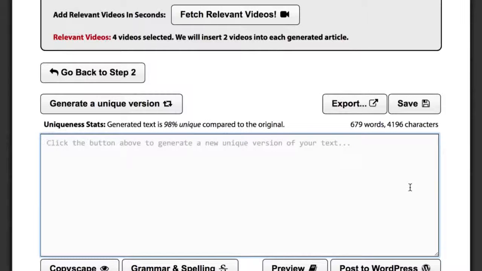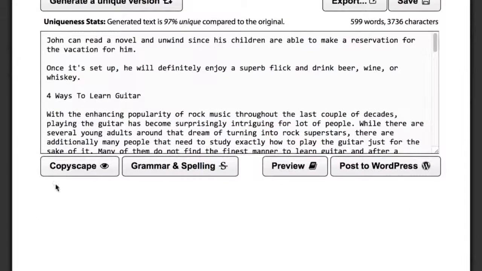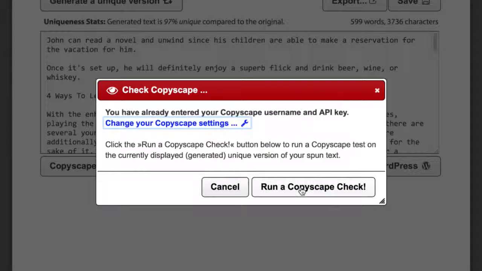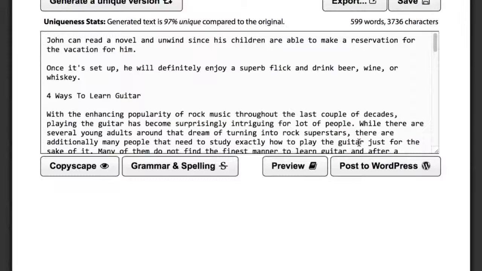Now it's time for us to generate some articles. You can just click the Generate a Unique Version button, and this is what happens. You get one of the perfectly readable and completely unique new articles right here. Once you've got your new and unique article, you can run a copyscape check on it, and it will tell you that this article is completely unique and that nothing like it exists anywhere on the internet. And this is true for all of your billions of articles.